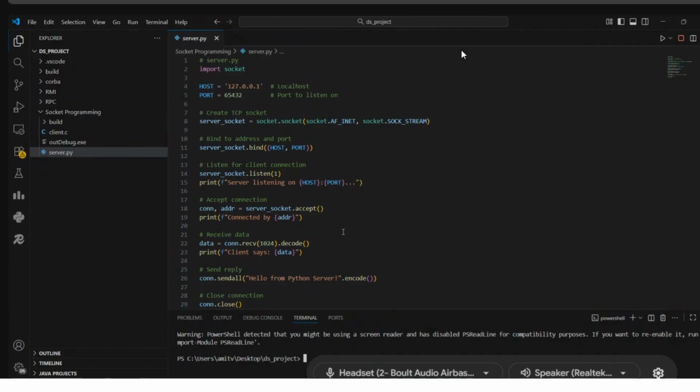Now I am going to talk about my first topic, socket programming. Sockets are the lowest level abstraction for network communication. They provide an endpoint for sending or receiving data across a computer network. Think of it like establishing a phone line. You need to know the phone's IP address and the extension, the port number, to connect.